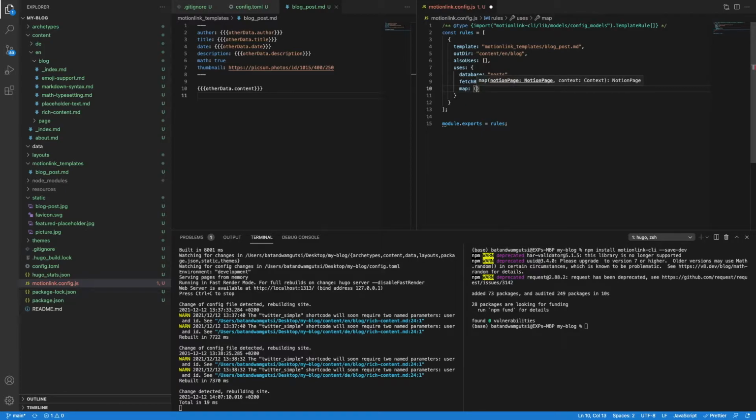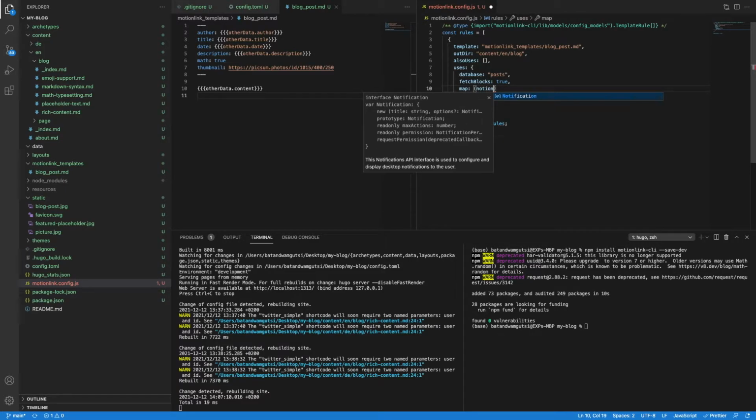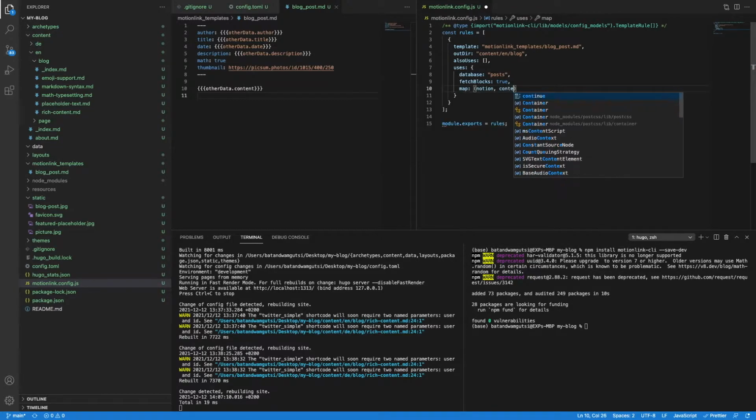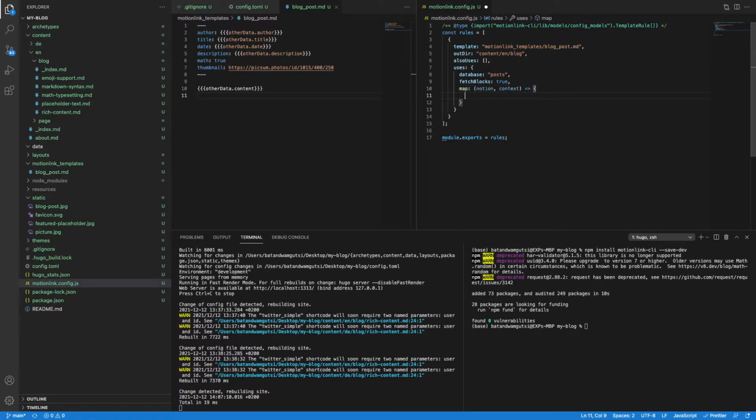So what map does is take a Notion page and return the same page, but now we're going to populate the other data field, all right? So we take a Notion page and the context, and we're going to populate, what do you call this?